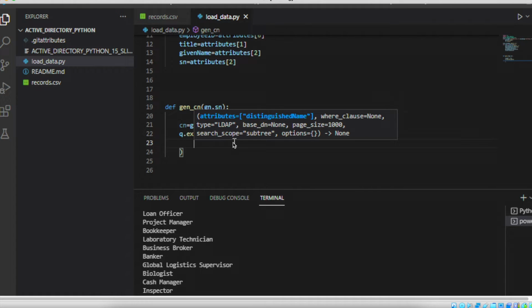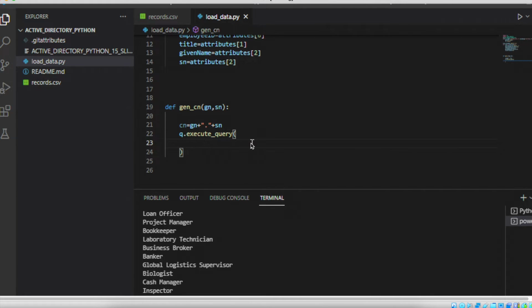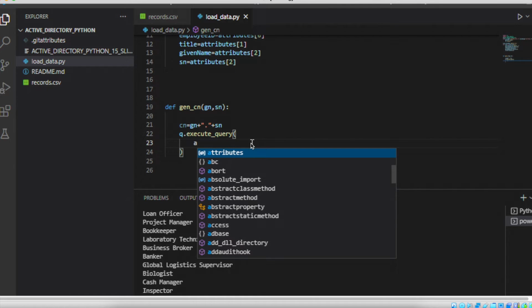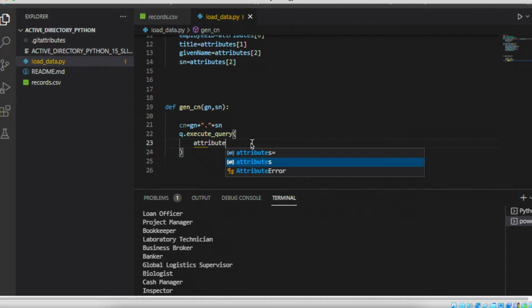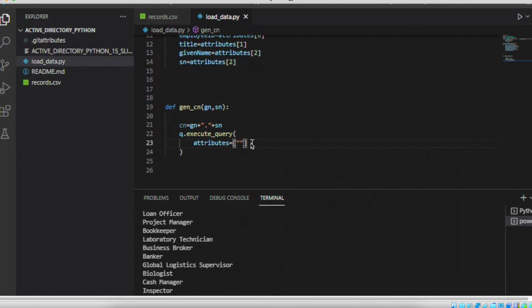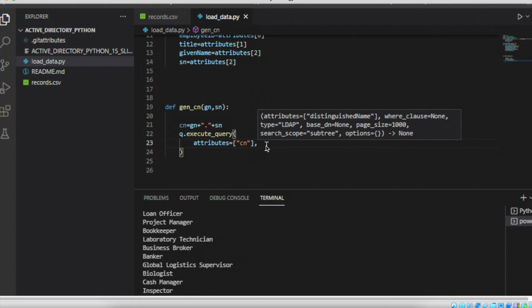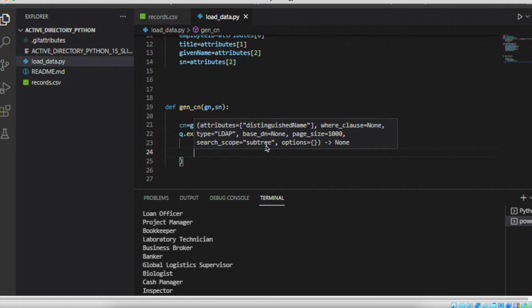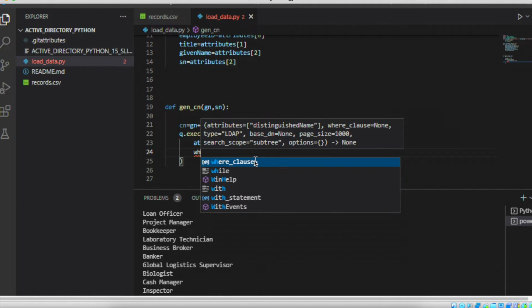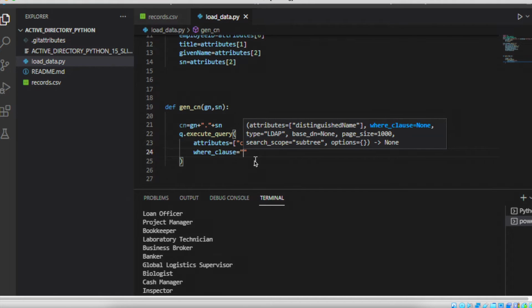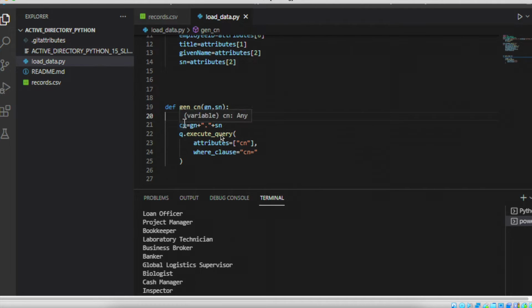And in the execute query we can write something like this. So what are the attributes we want to check? Basically we just need an attribute called CN. That's it. I don't need many attributes, I need only CN. Then we will use a where clause. So this is something like this, and maybe I can write CN equals to, and this CN equals to this CN.